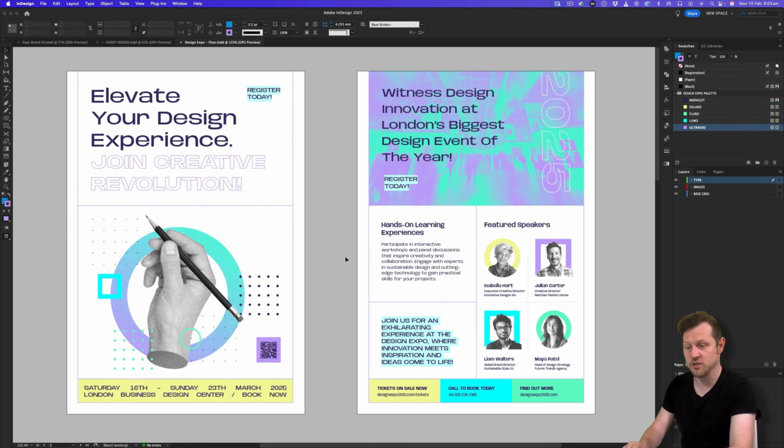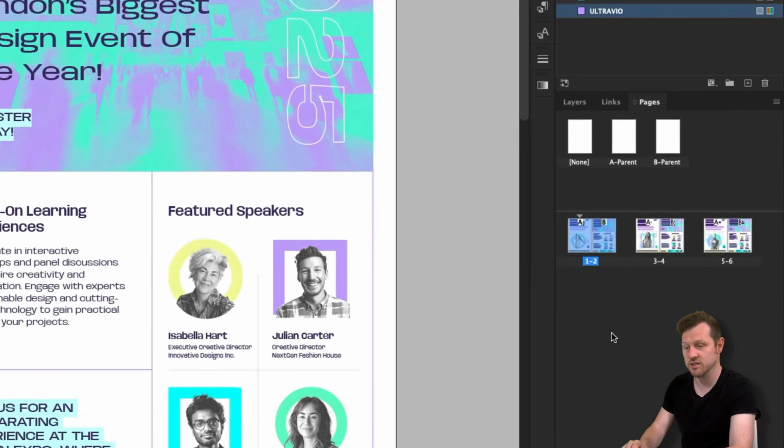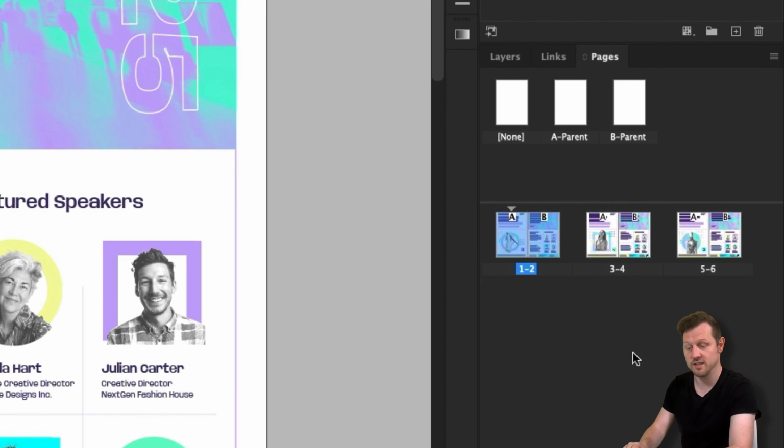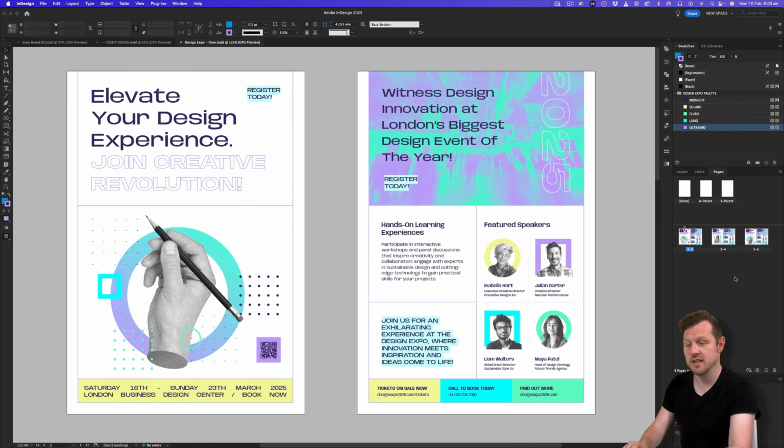If we look in the Pages panel, we can see the contents of this document and how many pages are contained. When creating a flyer, it's common to work like this, where you may focus on a few flyer designs in one document. For this project, we're creating a leaflet for a fictional design expo.